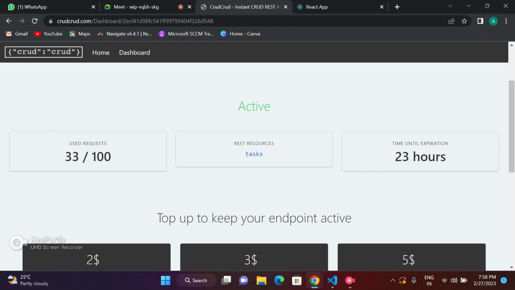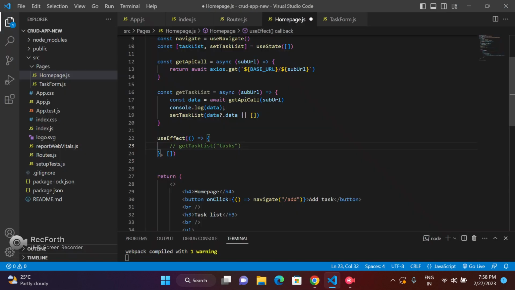I have commented this out because, if you can see, I've already consumed 33 requests. Every time we refresh, it will make an API call, so we will make the API call at the end. First, I hope you don't have any issue, Rajesh Nair. You got why we did it.